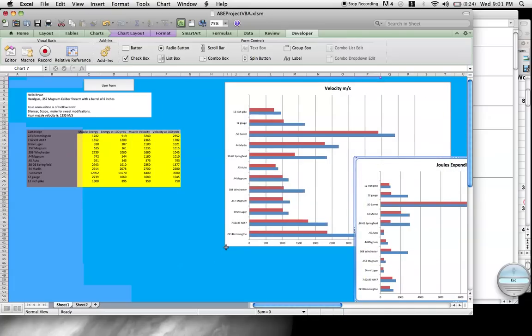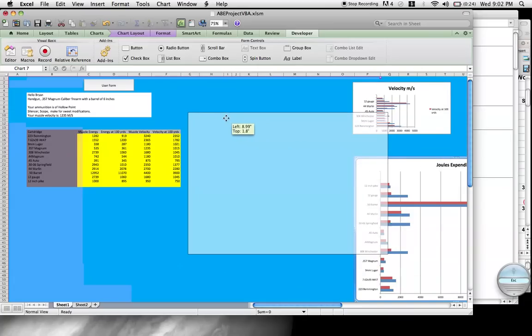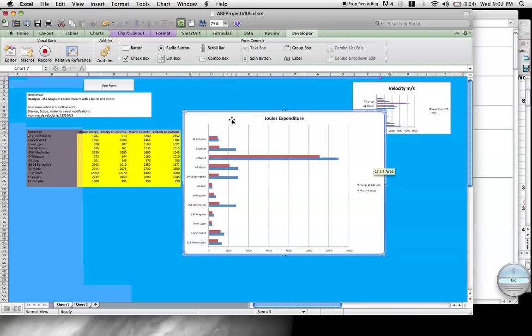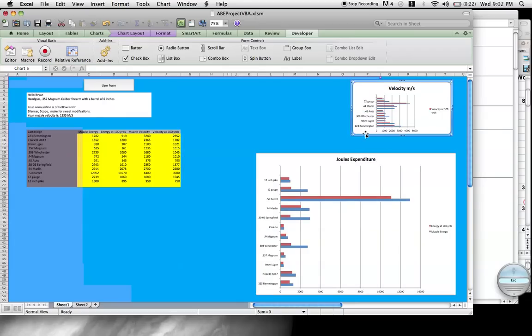But the joules, the energy being outputted, is a little bit different. It's mainly because you have this behemoth here. The 50 cal kinda overshadows all the rest. Makes everything over at this 3,000 mark look minuscule. But these aren't made to kill elephants, so you'd expect as much.